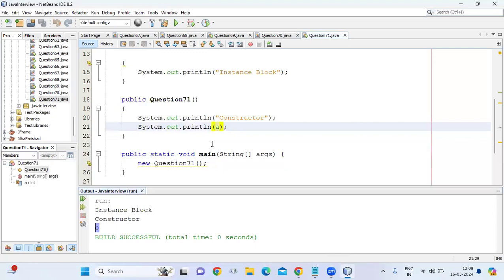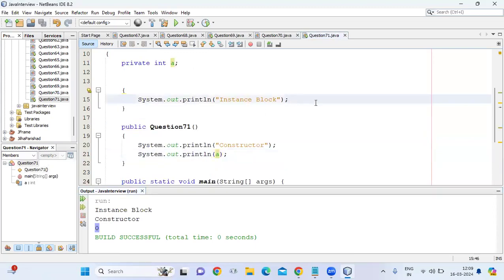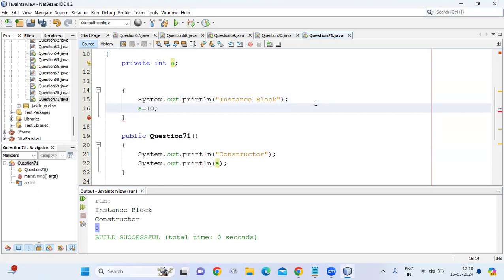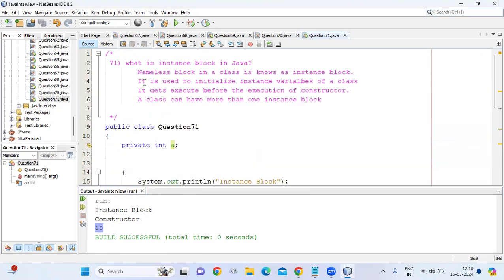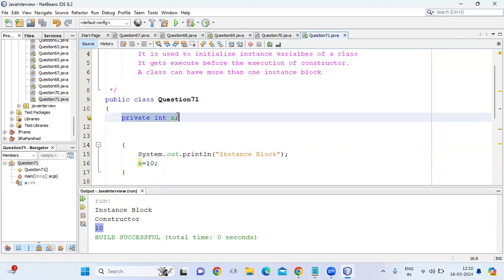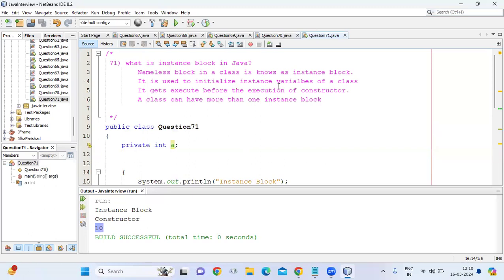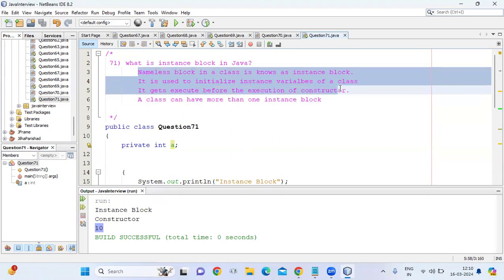I want the value of a to be something like 10, 20, 30. So I will initialize that value. I want the value of a to be 10. So the default value of a will be 0. Now, what is the use of an instance block? It is used to initialize instance variables of a class. Whenever we want to initialize such a variable with some value, we can use the instance block. It gets executed before the execution of the constructor of a class.